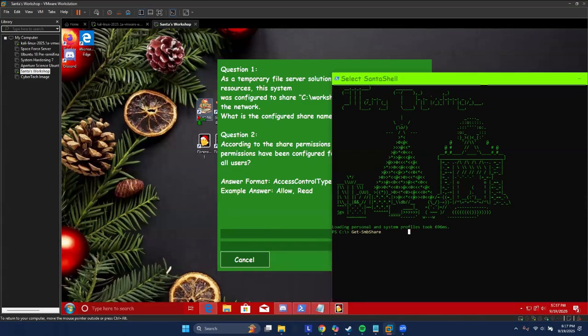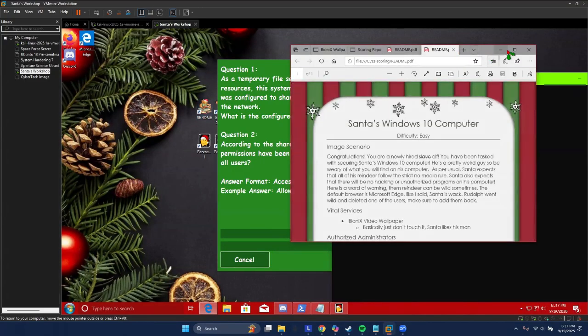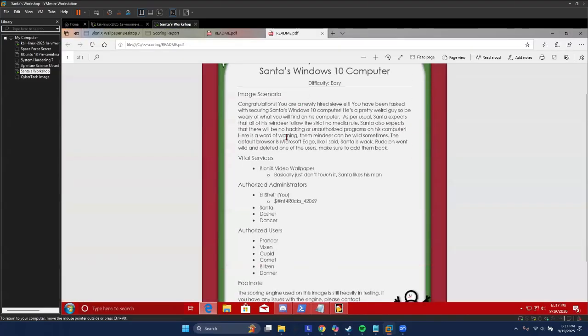Let me put on the README to show you. This is the README for this Windows image.